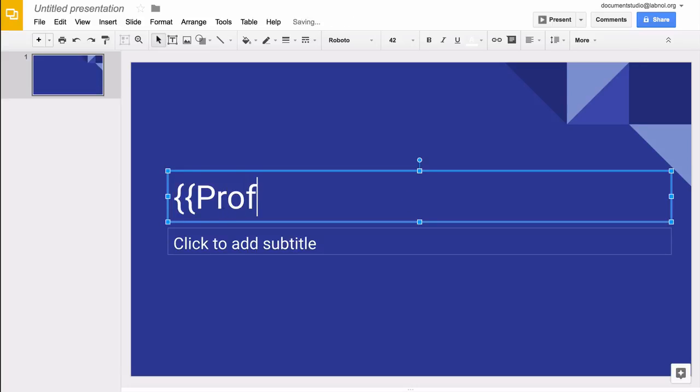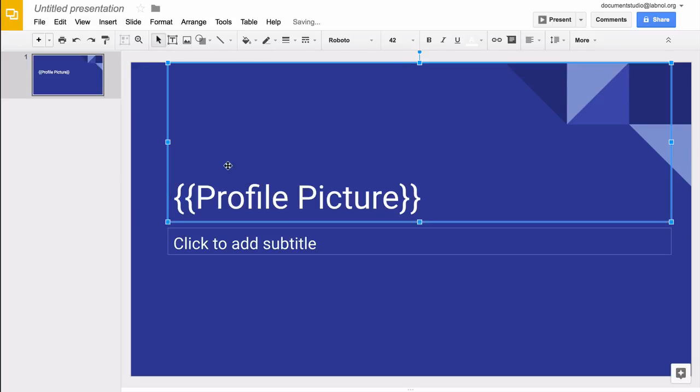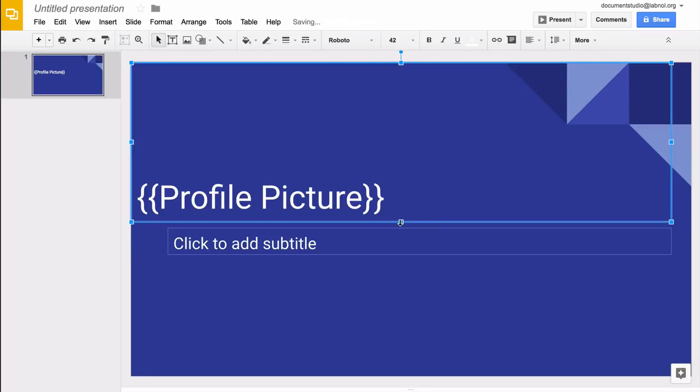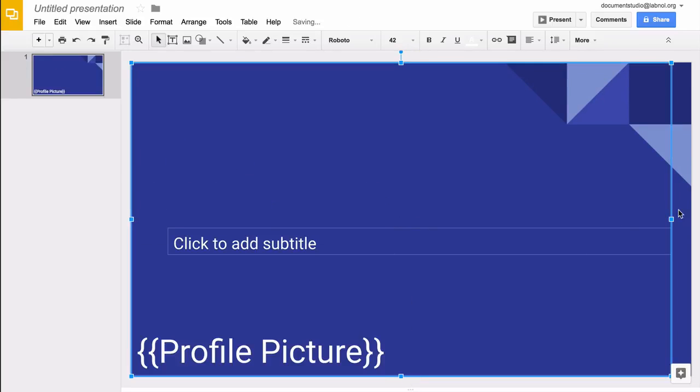I'm putting the variable names like profile picture, etc. They are surrounded by double curly braces, which means they are variable fields and they will be merged with the actual data from the Google Sheet. Now we are taking the full canvas for this, and the image will resize in proportion automatically to fit the entire canvas.